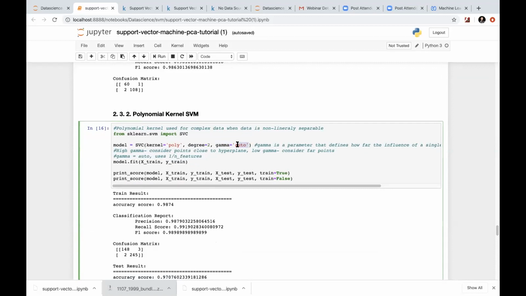You can also give it a value between 0 and 1 if you have some knowledge, but in daily life we don't know much about this gamma. We cannot infer much from it. So what we do is either we give auto or we use grid search, which is hyperparameter tuning of SVM kernels, to get the optimal gamma. So again, same thing, fitting the model and then seeing the accuracy.